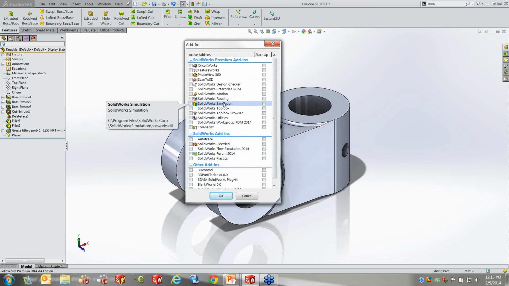Now, just to reiterate what these boxes do in the add-ins, the box to the left of the simulation will turn on the add-in for this session of SOLIDWORKS. If you go all the way to the right and check this box, notice it's under the startup column. This will start up simulation every time you start SOLIDWORKS, so it will be remembered as one of those add-ins that you're going to use.